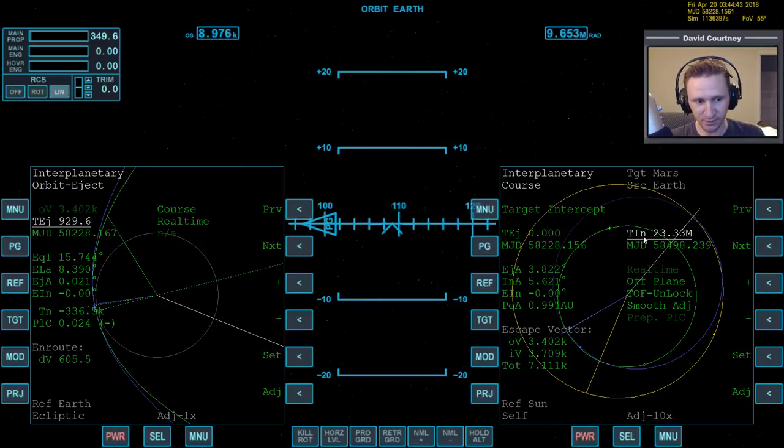And let's see if changing the TIN had any impact on our delta V with regards to the TEJ. I don't think it will, but let's just check. So let's go forward a little bit, see if it comes down any. It's not. So it's still where it needs to be.